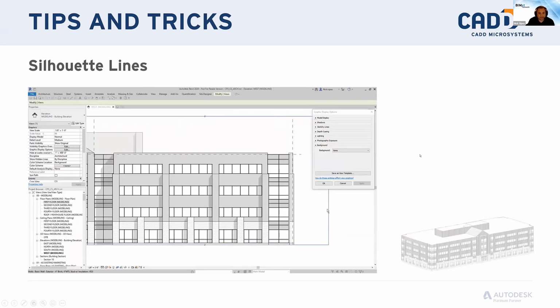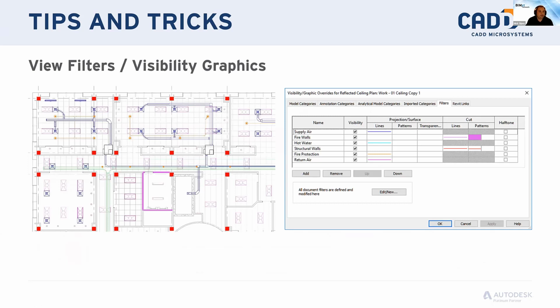You can use a background, normally it's none, but you can use a background also to give yourself a little bit more depth. View filters for visibility and graphics. Color coding systems doesn't work through links, and it only works in plan views.